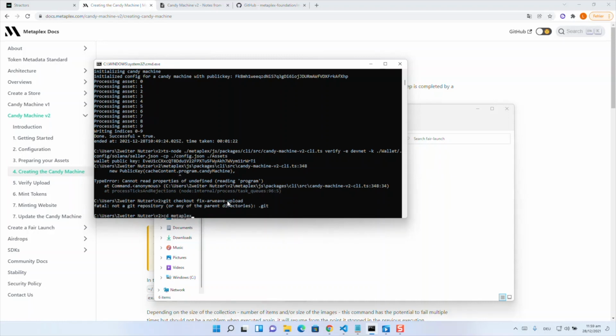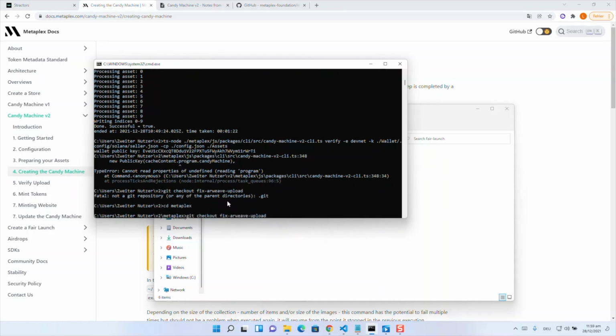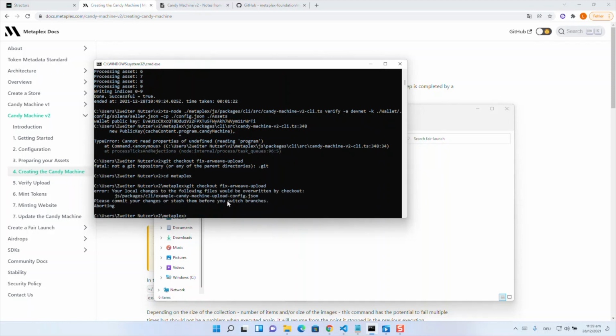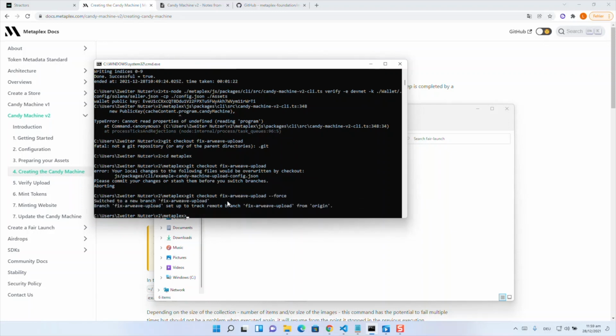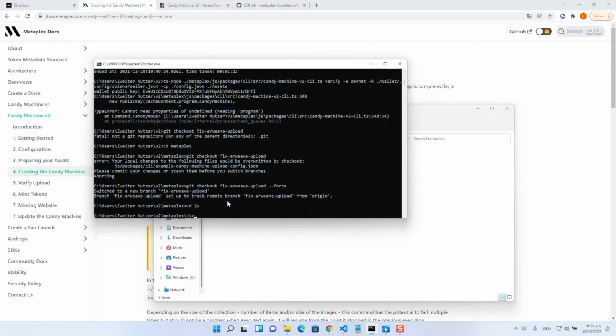I forgot to go into the metaplex repository, so don't mind that error. Now I see, okay, I changed something. So what I'm doing now is using the force attribute to override all my changes I have locally. So probably don't mind that too. And now the only thing I have to do is yarn install in the JS folder. This can take a while, so I will probably cut this. So see you then.